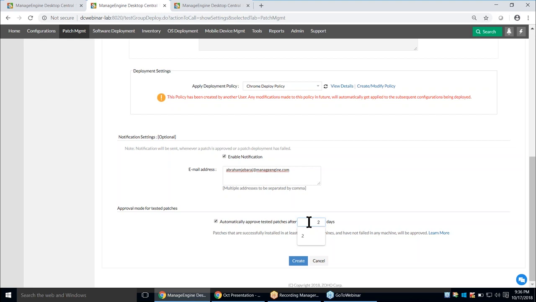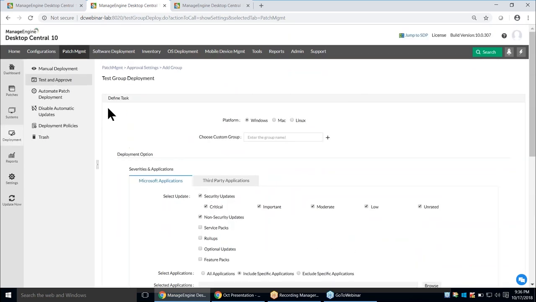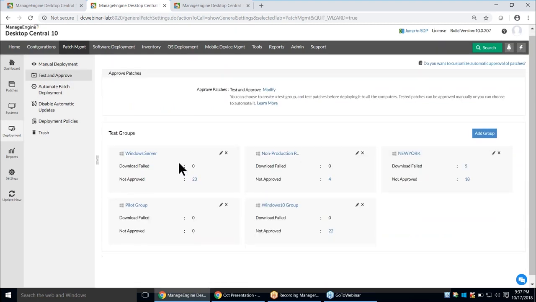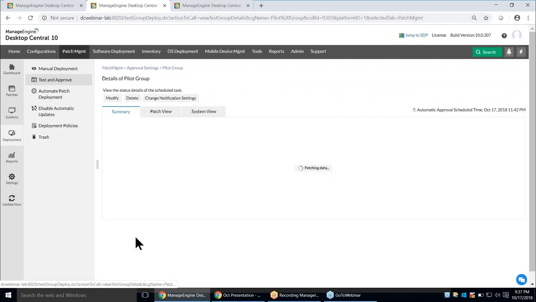And one great thing about declining patches is that those patches will not be shown as missing. I'll also explain more information about the declined patches in the coming slides. So we have created a test and approve group based on my objective. Let me show you how a test and approve group exactly looks.